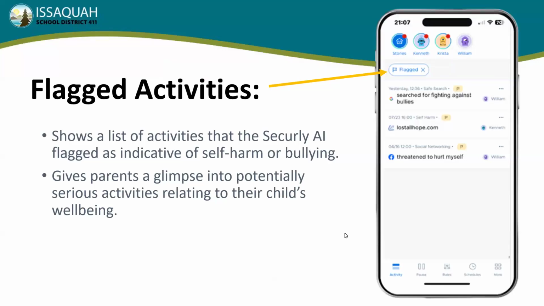The next section is flagged activities. And I want to reiterate that flagged activities are just for self-harm or bullying. So it's looking for things like typing in when they're online, they're looking for self-harm or looking for bullying websites or information. That is what will pop up for being flagged. And it gives you a glimpse into potentially serious activities that relate to your child's well-being. So again, flagged are only for self-harm or bullying. It's not for gaming or anything like that. It's only those two categories, but you can see everything in all of the activities.